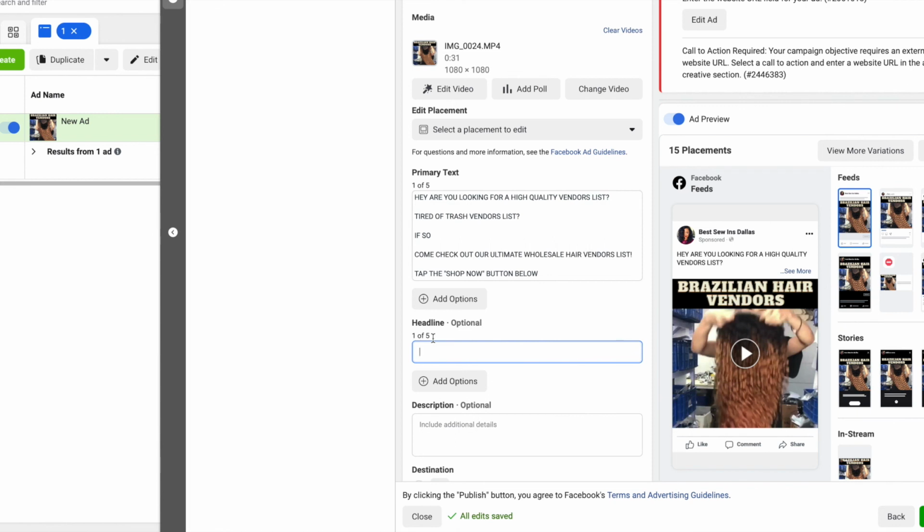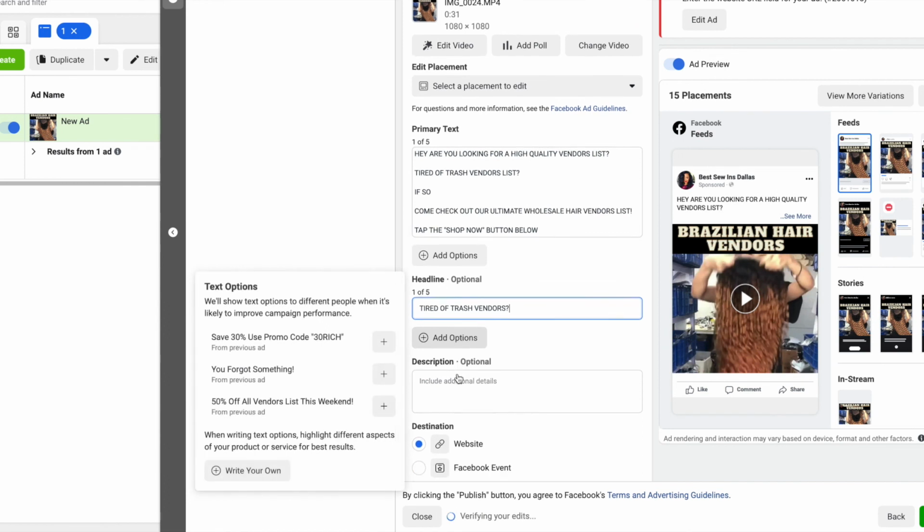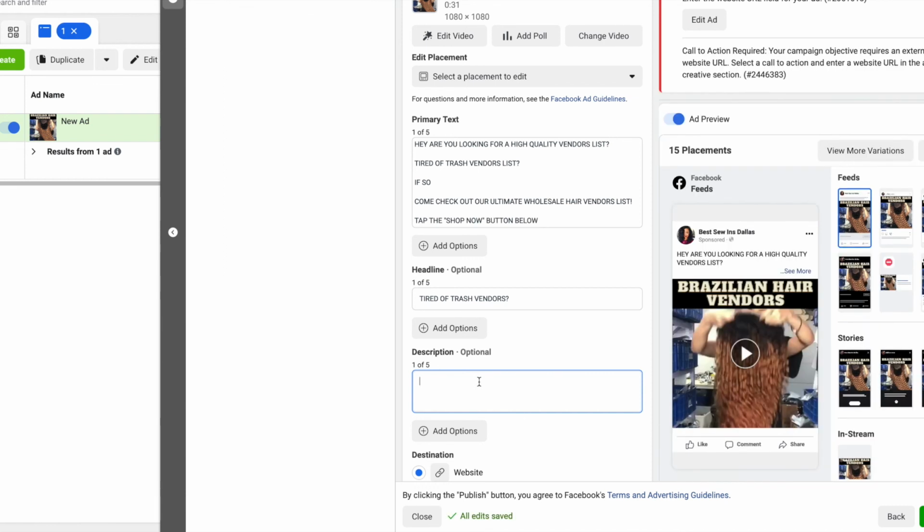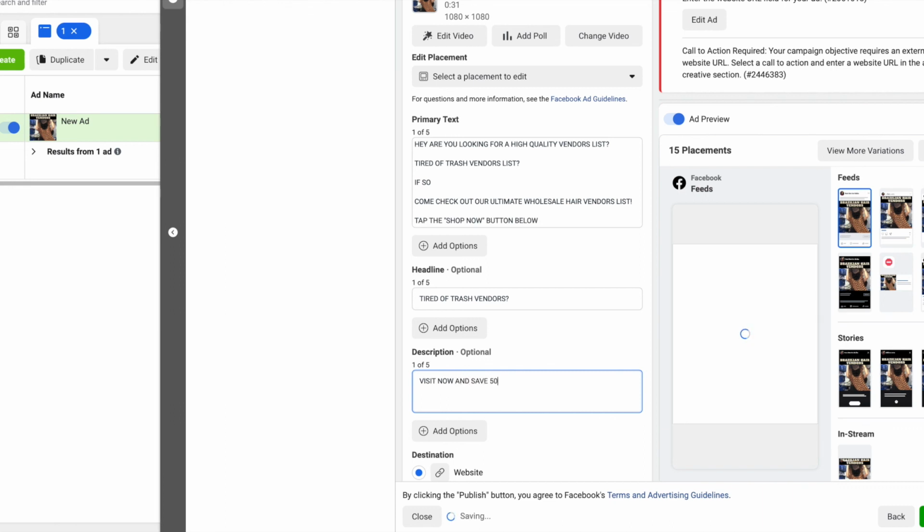We can write a headline. This is only going to show on the Facebook placement, not on Instagram. Again, our headline, we want to try to grab attention here as well. So we can say something like tired of trash vendors. Your description is basically going to speak to your headline. Or we can say something about shipping or a promo or anything like that. Visit now and save 50%.